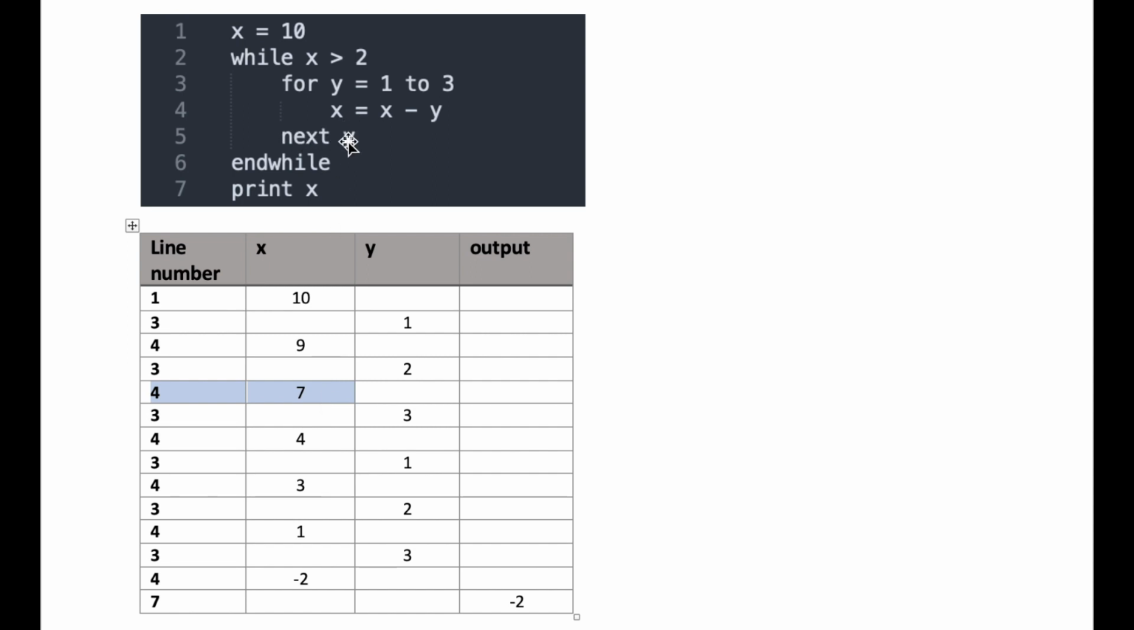This is the end of the for loop. It goes back up. y takes its final value of 3 in line 3. x becomes equal to x minus y. So the current value of x is 7, minus 3 is 4. So we have our line 4 entry in our trace table. So that's the end of the first run through the for loop.